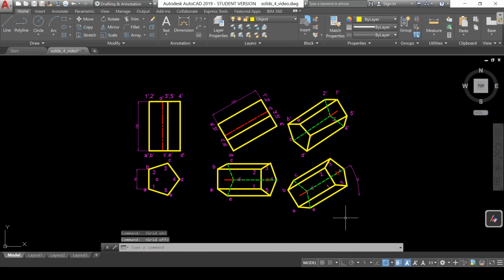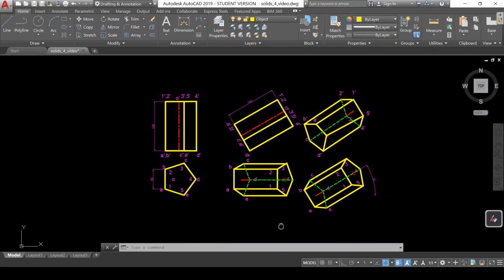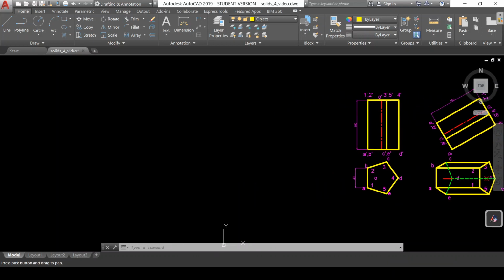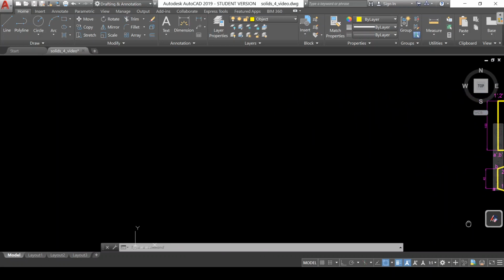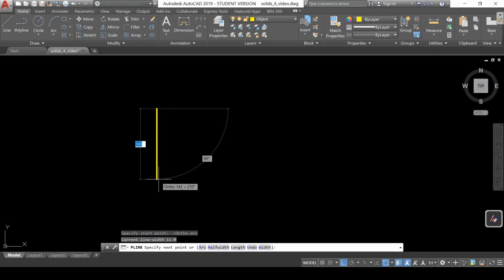Now this is the drawing which we are supposed to print. For that, we will fit this inside the drawing sheet and prepare the nameplate also. For that, just pan this drawing and make space available for drawing the nameplate. Now select the polyline command, switch on ortho mode, and draw a line: give a starting point and a vertical line.